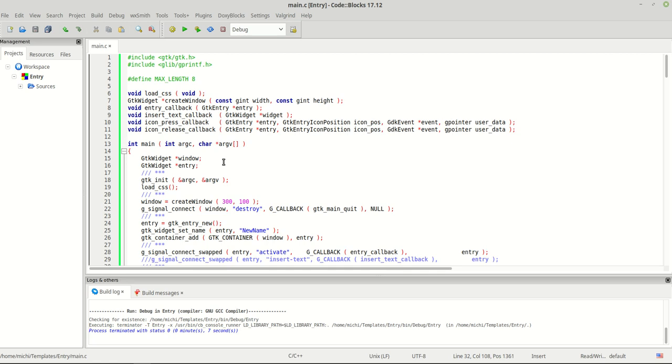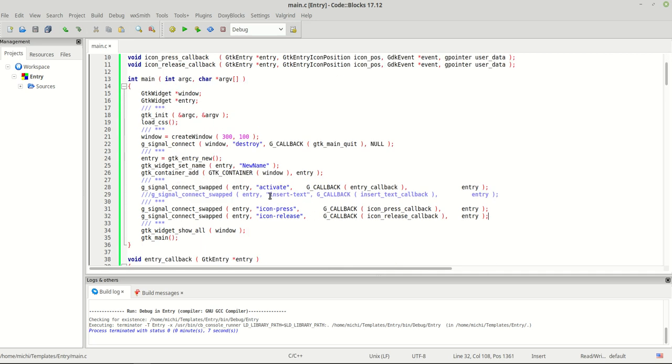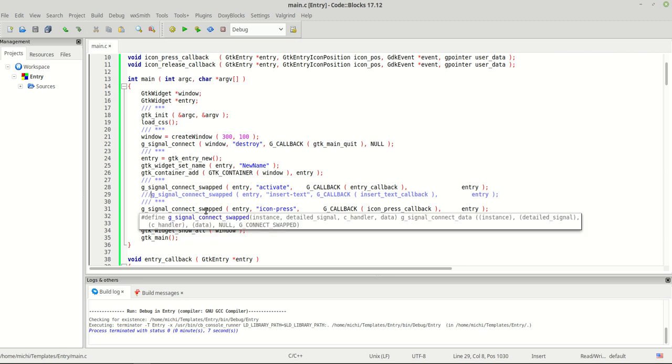Hello guys, my name is Michael, and today we are going to talk about new signals which you can apply to your GTK entry. Before we proceed, I want to tell you that insert text, like I already said in the last tutorial, I wasn't supposed to introduce to you because this one belongs to GTK LAT table, so I commented it out. This means we are not going to use it today.